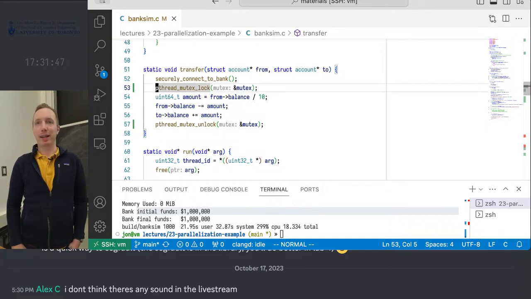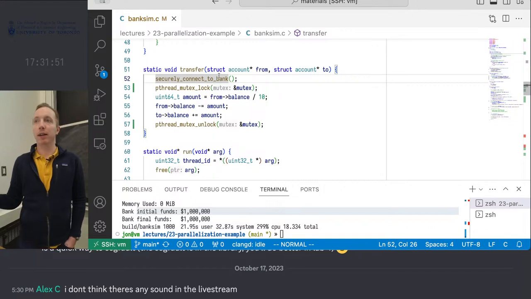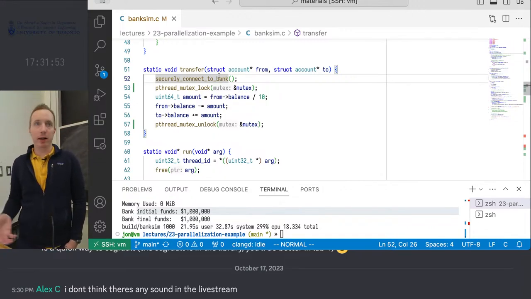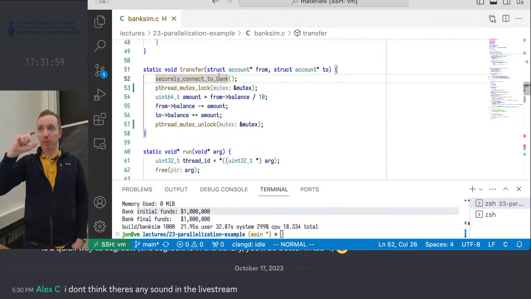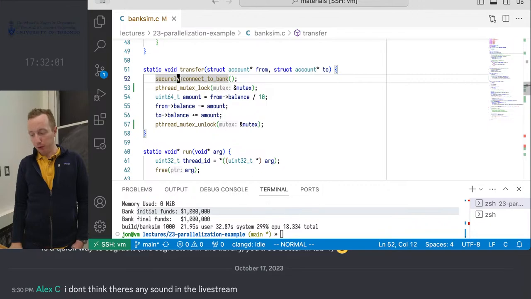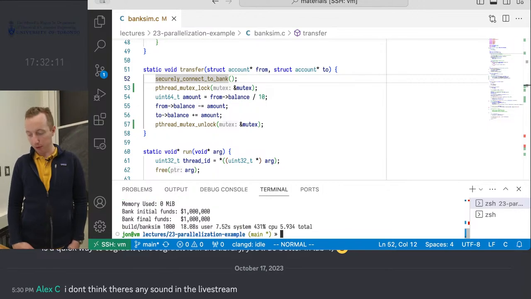So ideally, this securely connect to bank function is independent for each thread, in which case we don't need a mutex, right? If we want things to go faster, we want our critical section to be as small as possible. So we should be able to take this securely connect to bank out of it. So let's run it again. Hopefully it should be a lot faster because we made our critical section a bunch smaller.